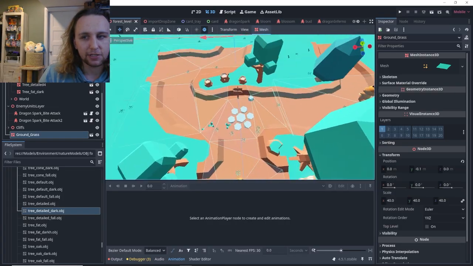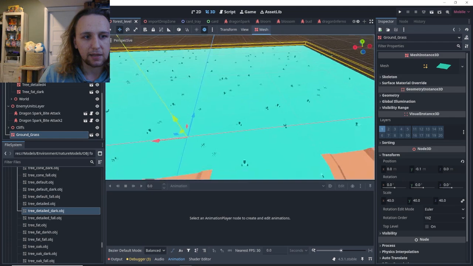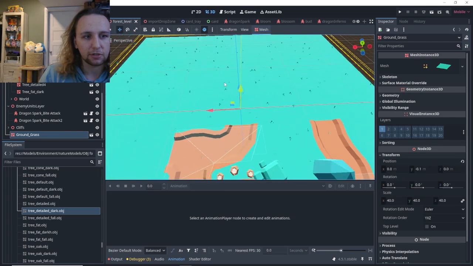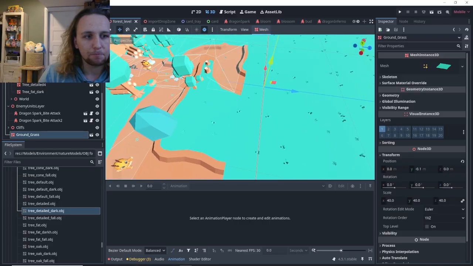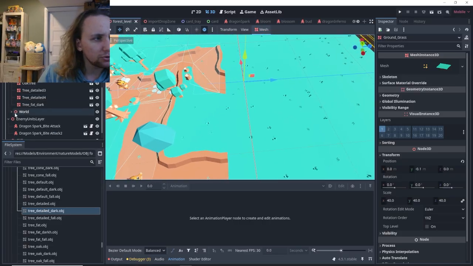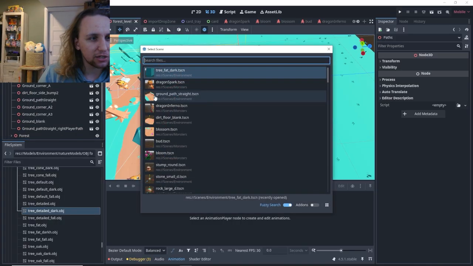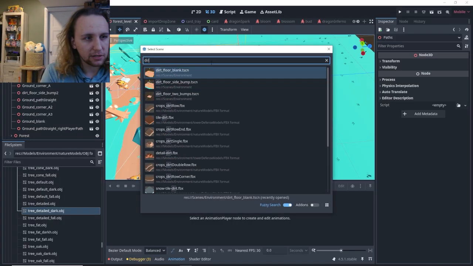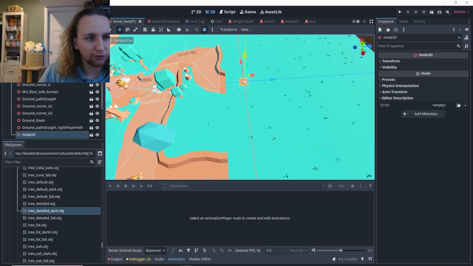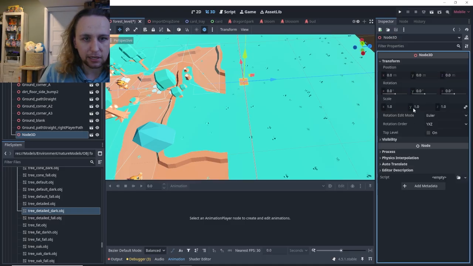But the idea here is that I want to build out this level, and then in this middle area here, there's going to be sort of a large open-ended battleground. So I want to come to paths and instantiate a child scene and import the dirt floor blank scene. And now I want to just go ahead and make this up to the values that I want.